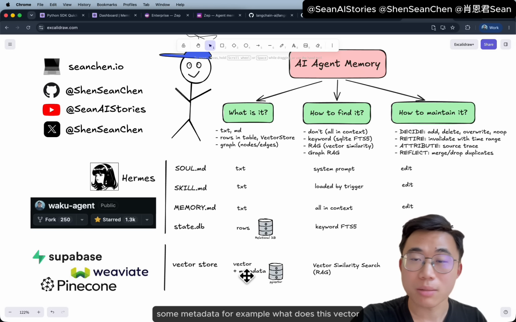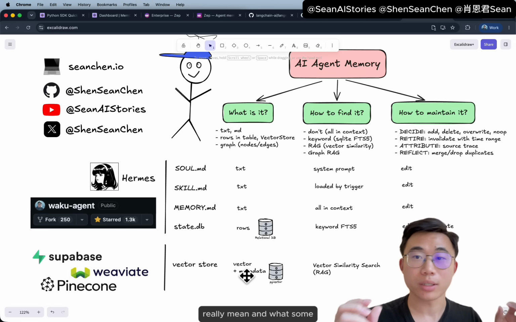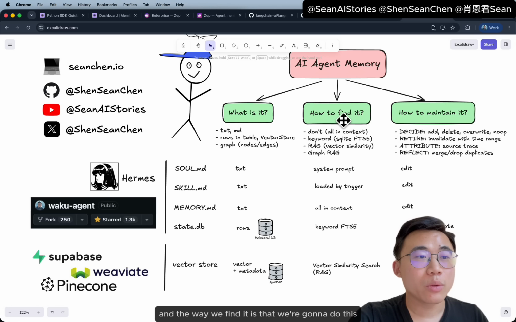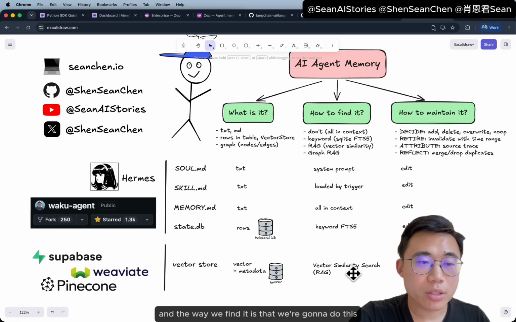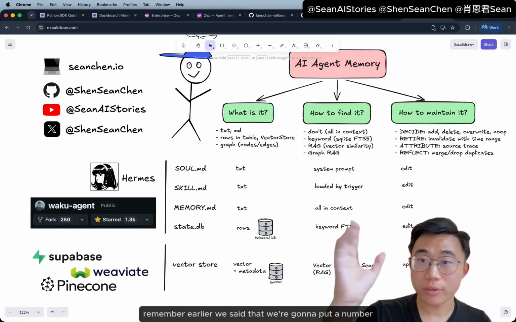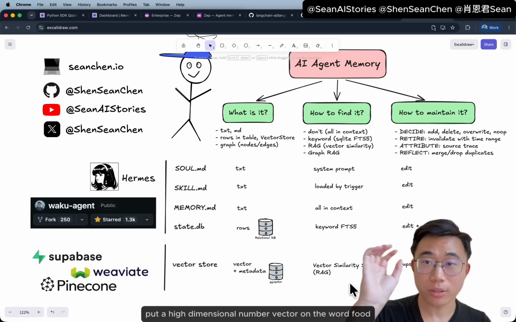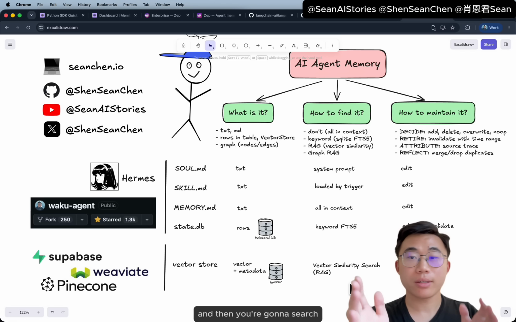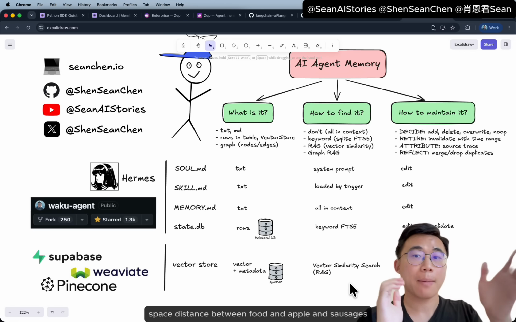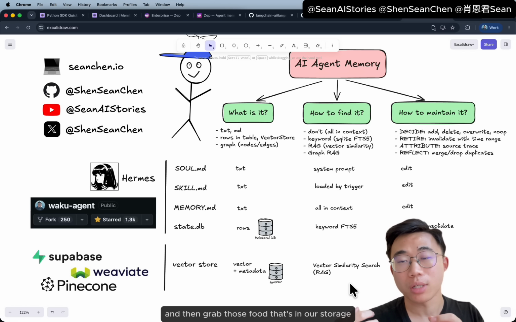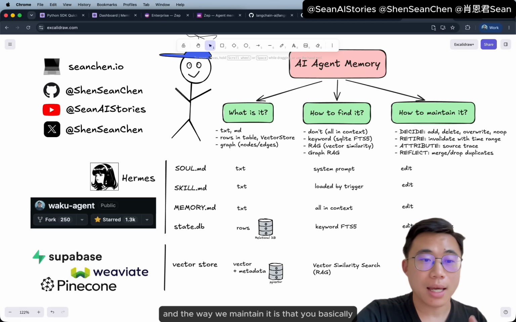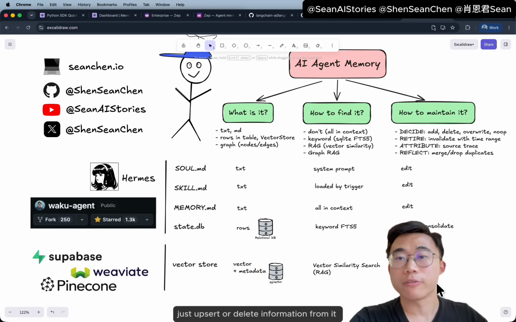And then you can store some metadata, for example, what does this vector really mean, and what some other information should be carried with it, okay? And the way we find it is that we're going to do this thing called similarity search. Remember earlier we said that we're going to put a high-dimensional number vector on the word food, and then you're going to search the space distance between food and apple and sausages, and then grab those foods that are in our storage, in our memories, okay? And the way we maintain it is that you basically just insert or delete information from it.